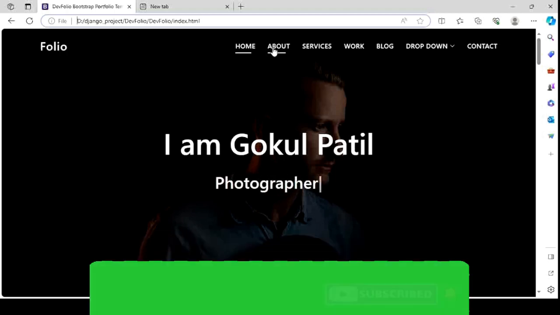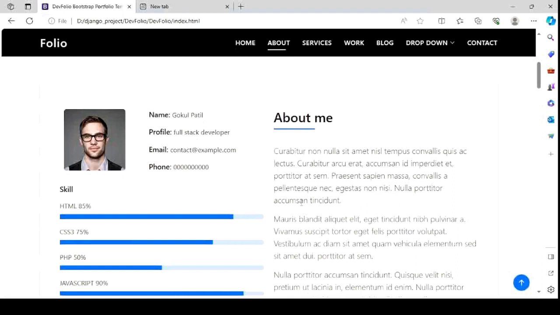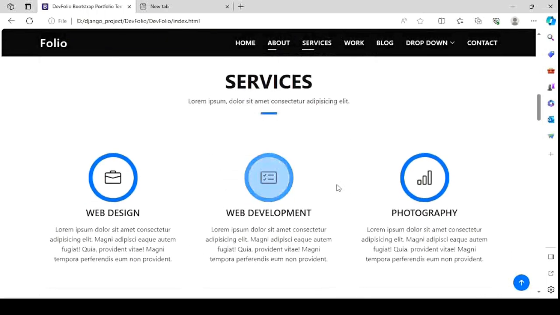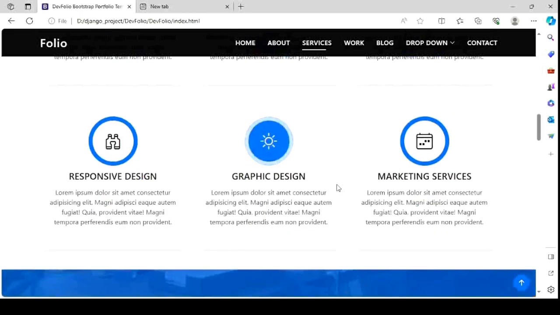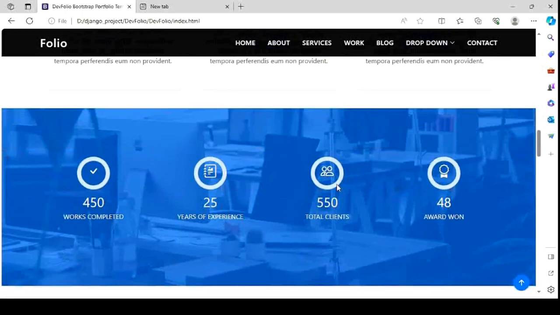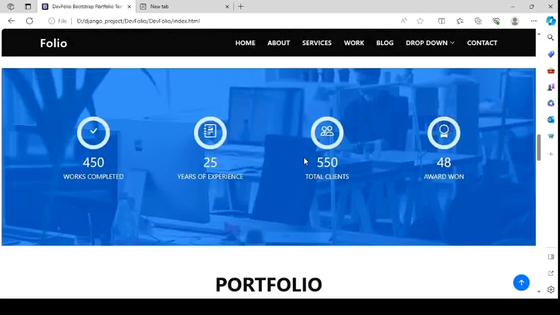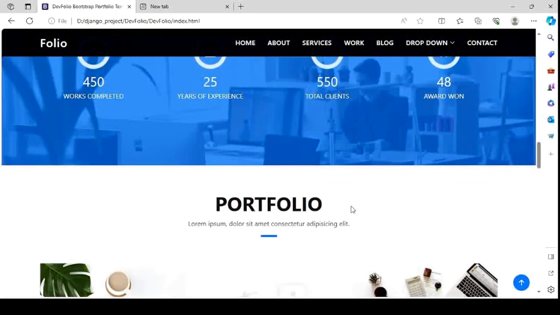In the About Us section, we'll add the details of the user, what type of profile they have, email address, phone number, and other details. What kind of services we have performed, what kind of skill set we have, like web design, web development, and all other stuff. What kind of projects we have handled, how many years of experience, how many clients I have handled, and so on. These kinds of details we can add under the work, and so on we can add the pages.